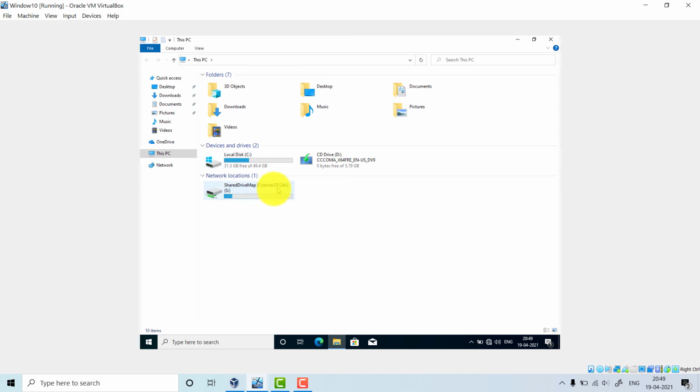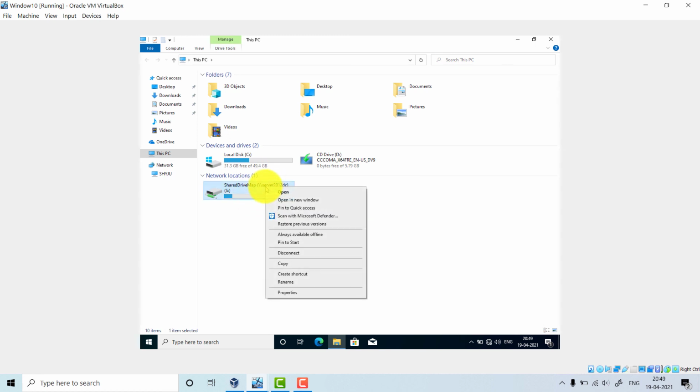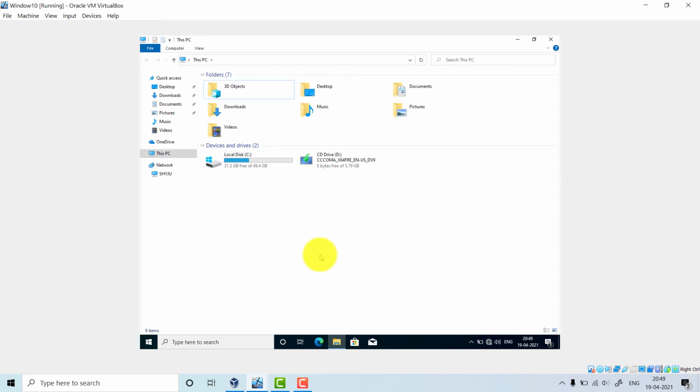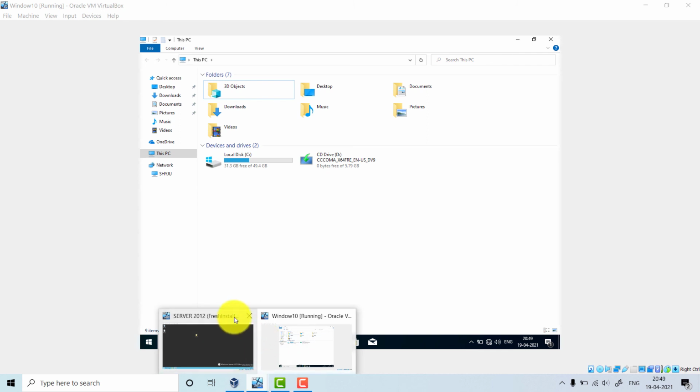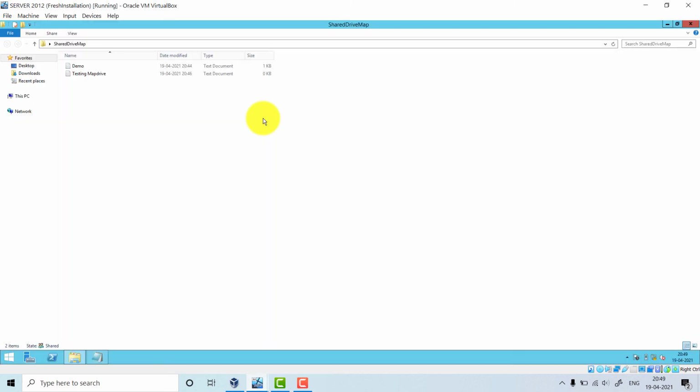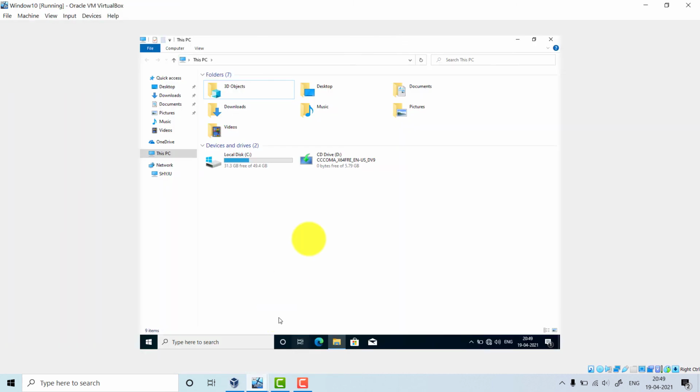See, we have created this drive. C and D drives were already there. We have created this map drive on this client machine. Right click on it and click on Disconnect. Now see, the drive has been disconnected. But you can note that on the server we will still have that drive. On our client machine, we have just disconnected that map drive.